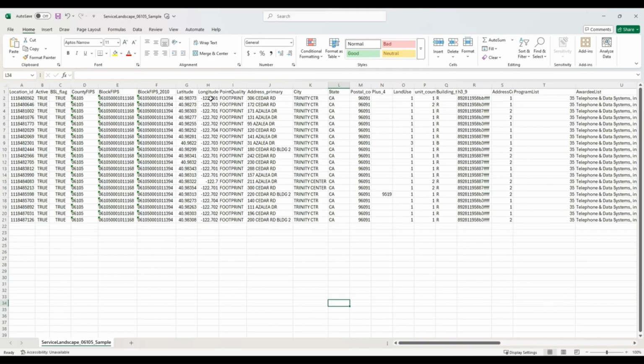Then we have Point Quality. Point Quality will let you know if the location was sourced from a footprint parcel, subparcel point, or has been visually verified. Then we have address primary, city, state, postal code, and then the +4 for the postal code as well.